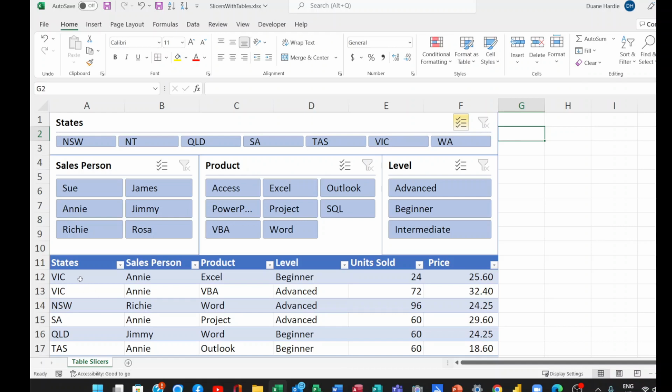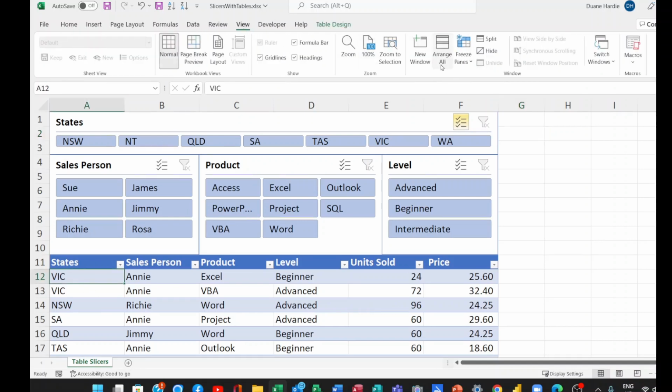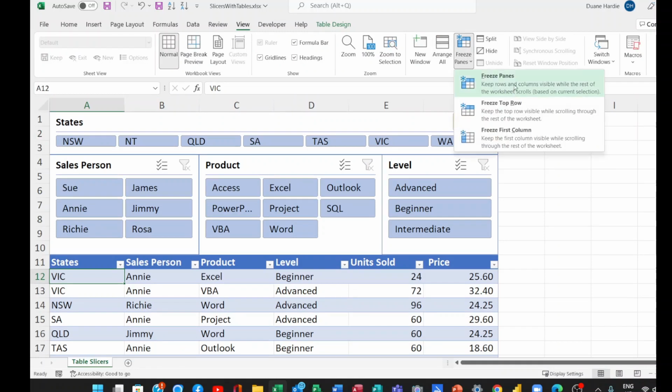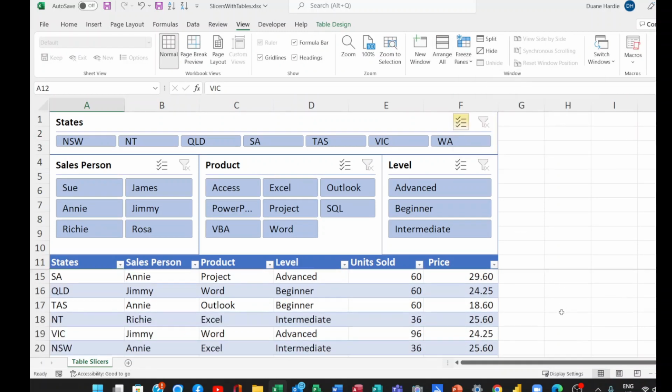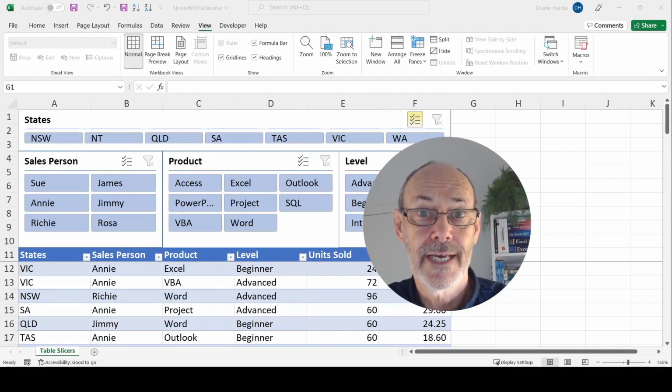If I click in A12, I'm just going to go to View and Freeze Panes. And that means if I scroll down through the data, it doesn't hide my slicers. Well, there's slicers with tables.